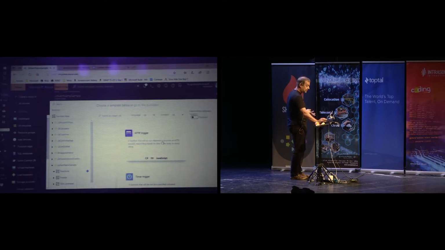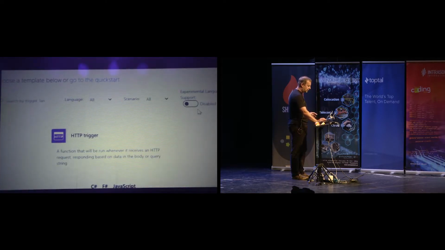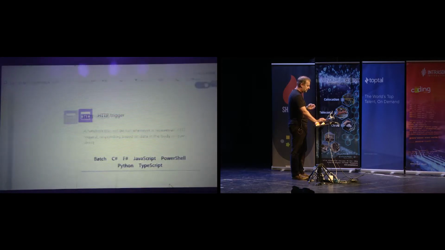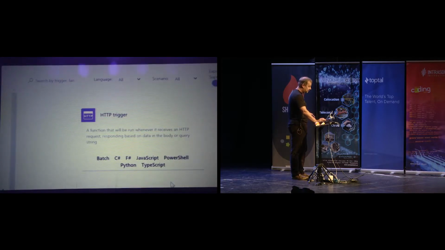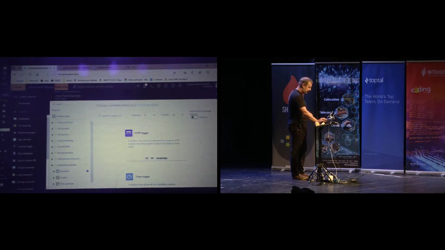For example, I have HTTP trigger if I want to build an API. And by the way, you see the languages we support, C#, F#, JavaScript, okay? But a really cool thing is that we also have a whole lot of experimental languages. So if I enable that, suddenly I also have Batch, I also have TypeScript, Python, etc., etc. So you can do some really cool things with that. We also support Java, by the way. So really, we are pretty agnostic.